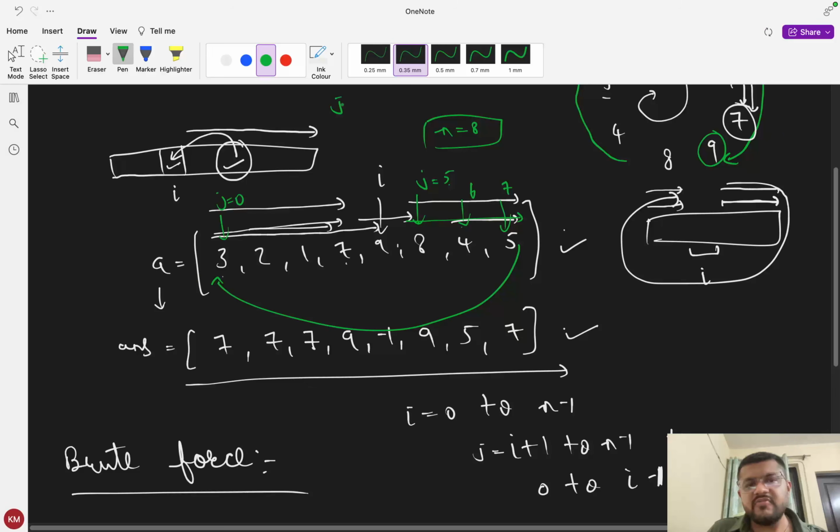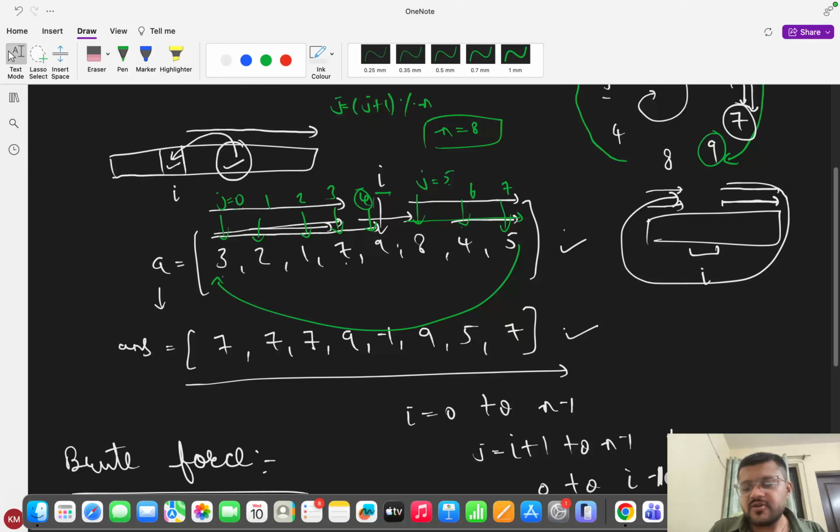When I say j equal to (j plus 1) modulo n, now 0 plus 1 is 1, modulo 8 is 1. So j will come here. Then 1 plus 1 is 2, 2 modulo 8 is 2. So j will come here. 2 plus 1 is 3, 3 modulo 8 is 3. j will come here. Then 3 plus 1 is 4, 4 modulo 8 is 4. So j will come here. But as soon as j comes here, it becomes equal to i, so I'll come out of the loop. So basically it will run from i plus 1 to n minus 1 in a circular fashion.